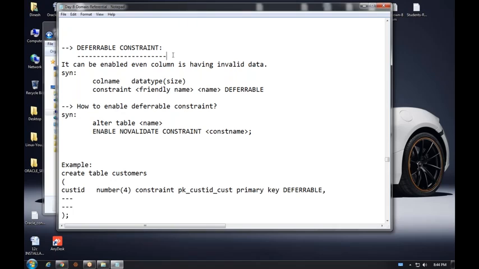See, in the last session, we defined a primary key, and after some time we disabled the primary key, and then we entered invalid data into the primary key column. The primary key column accepts invalid data if it is in disabled mode. After invalid data is entered, if you try to enable the primary key, it is not enabling. It gives a message: primary key violated, since the column has invalid data.